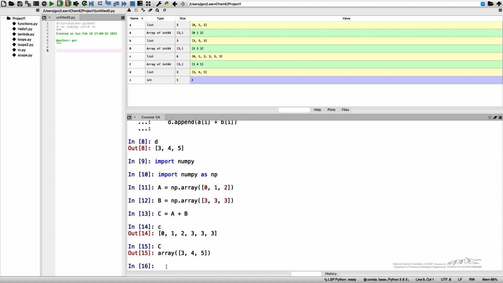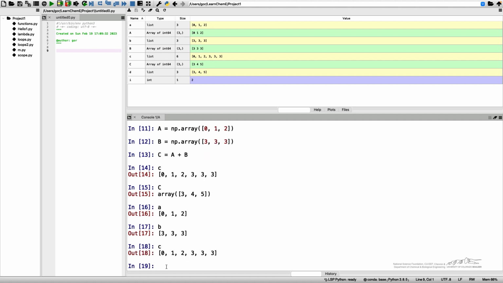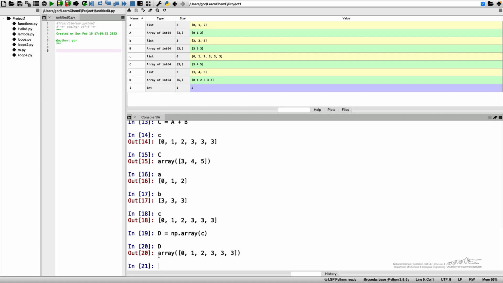A couple more things about creating NumPy arrays. So if I already had lists like A or B or C, I can create a NumPy array simply using these lists, right? np.array of small c, right? So now D is this array of the 6 elements. By the way, note this array is an integer array, as you can see in the variable explorer.